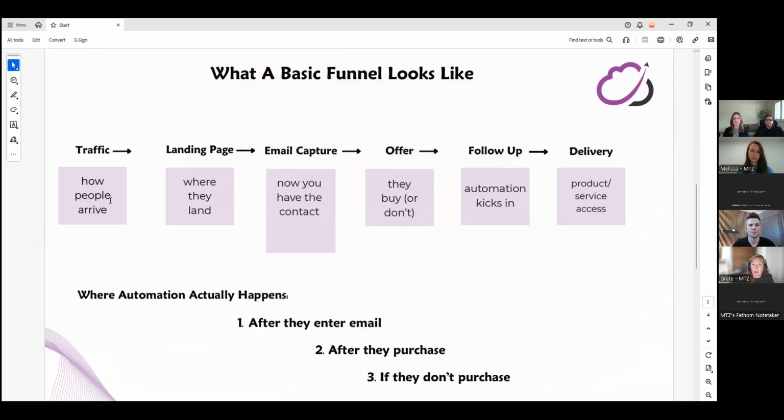So the traffic is how people arrive at your landing page or your business. Are they coming from social media? Are they coming from an ad? Are they coming from a referral? Think through that process. Where do you want your traffic to come from? And then a landing page is where they land. On that landing page, you have an email capture, whether that's an opt-in or a purchase or something similar where they have to put in their contact information.